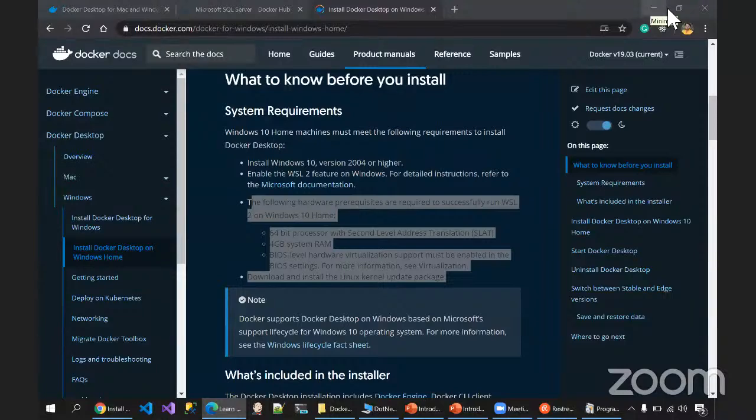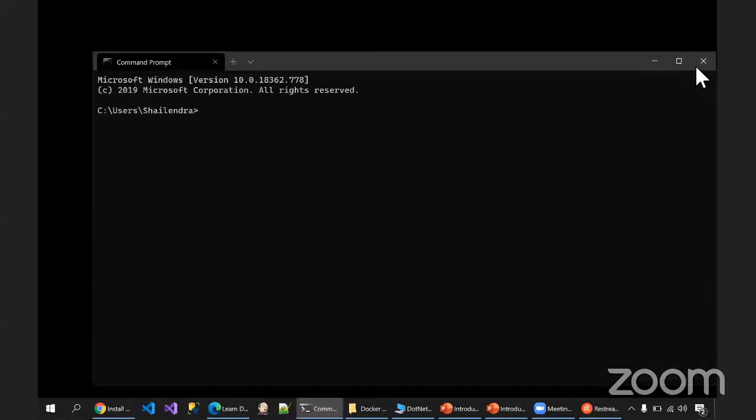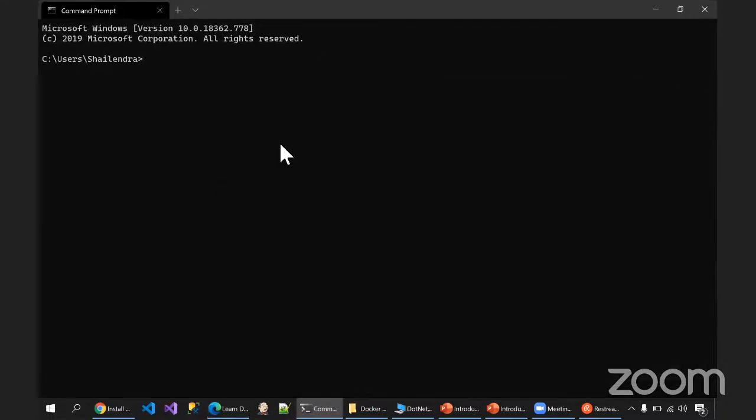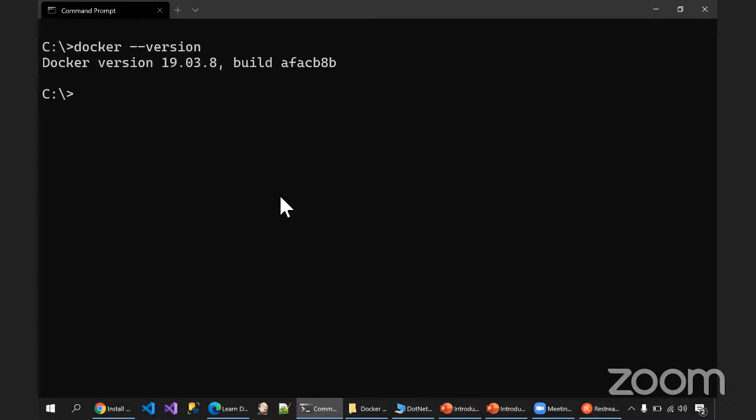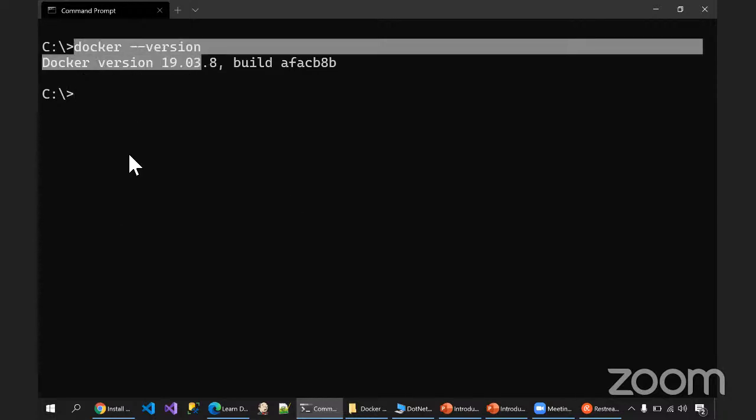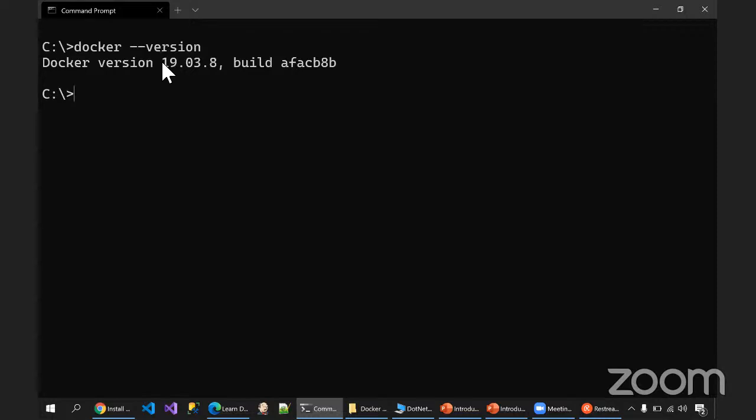So let me show you how we can now use the Docker CLI. Just open the command prompt, whichever one you have. After the successful installation of Docker, you will find the Docker CLI. You can find it by using the docker command. I'm using docker --version to check which version of Docker I have. You can see I have Docker version 19.03.8.